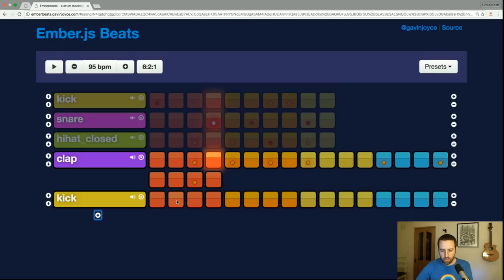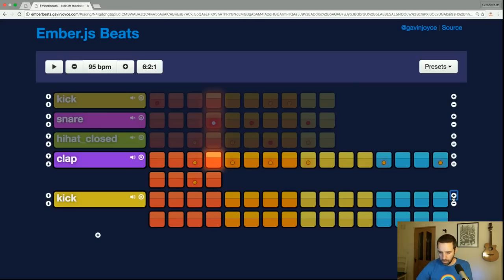These here are individual steps. So by default, a channel has 16 steps, but you can remove or add new ones. And you'll see if we click play that it actually will cycle through all of them before looping back to the start again.